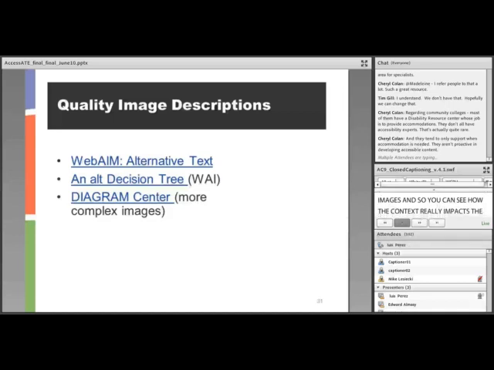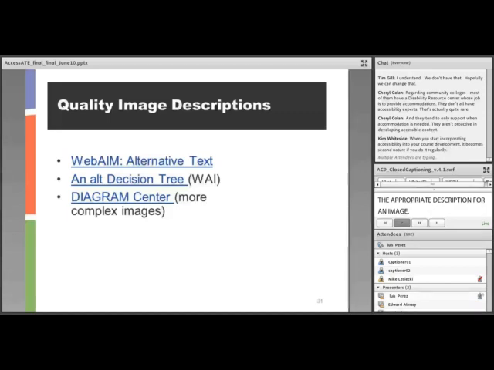And so you can see how the context really impacts the description that you're going to create. The W3C also has a great resource. The title is an alt decision tree, and it's essentially a flow chart where it asks you a few questions, and as you answer those questions, it helps you narrow down what would be the appropriate description for an image. So it's a great tool for you to practice your description skills, because going back to our quote, the more you do it, the better you get at it.